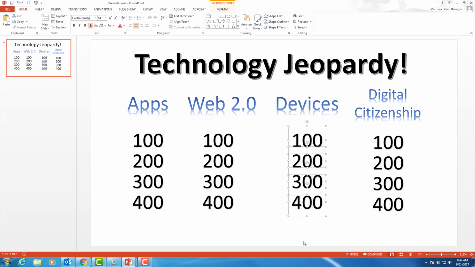There we go. All right, so I have a basic Jeopardy game board set up. Didn't take too long to set up. So now let's talk about creating slides for questions. The easiest way to go about this is to have your questions already written out in order.